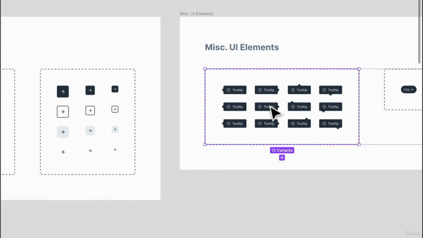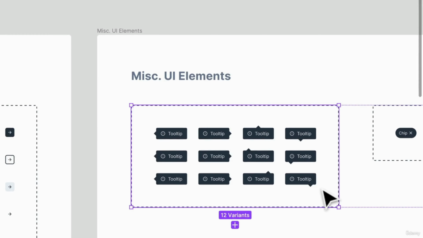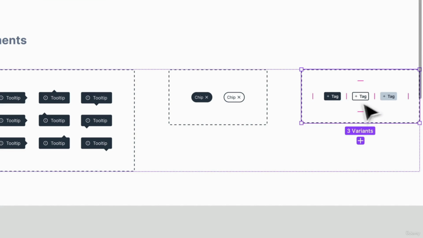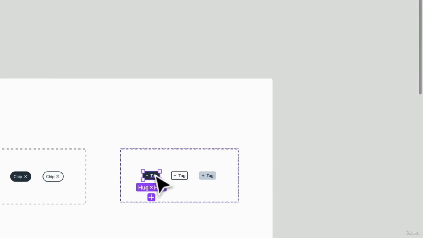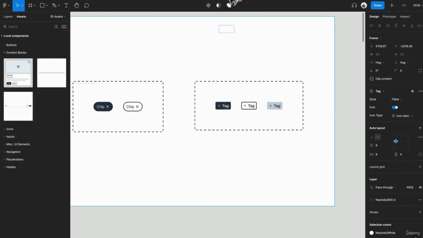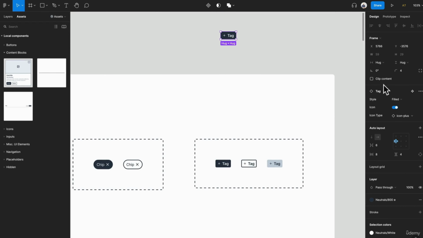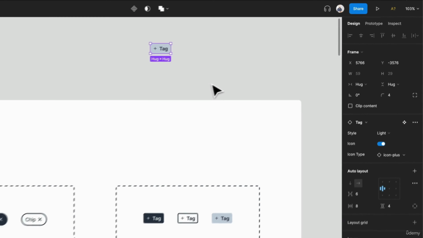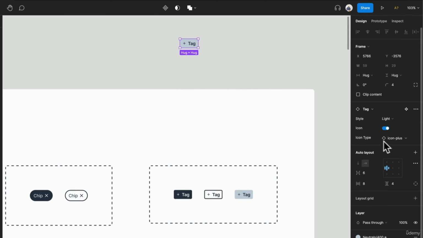We have different elements, and these are all variants, and everyone should understand what variants are by now, but these are all variants. So if I use say this tag button and I drag it out, I can choose the type of variant, whether it's outlined or the light version. Then we have this other thing called component properties. These are these other types of properties on the component.